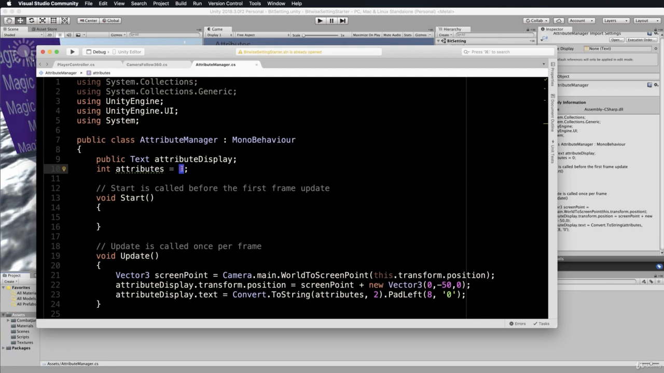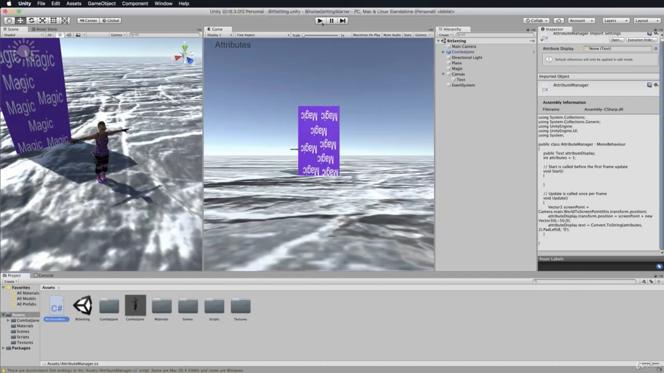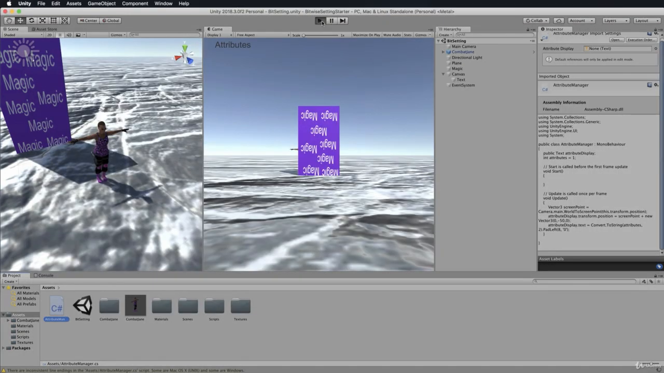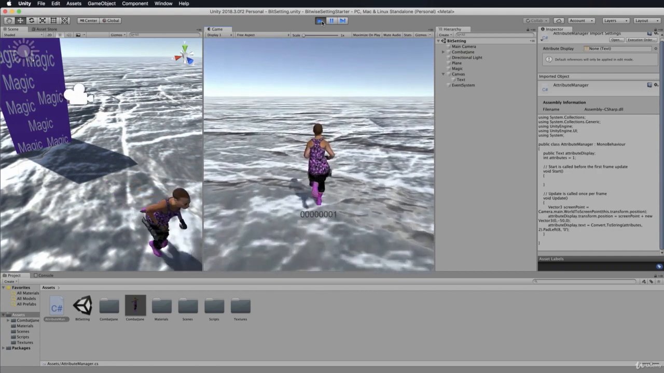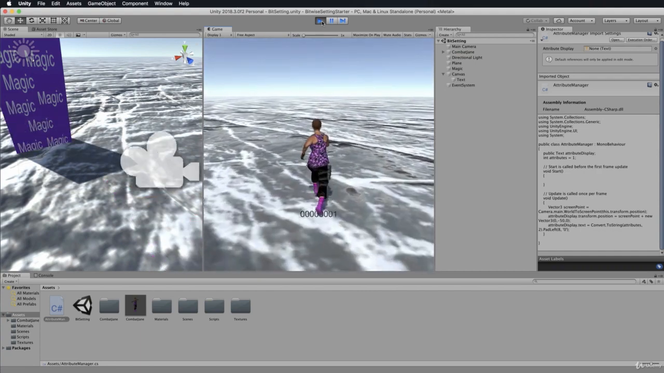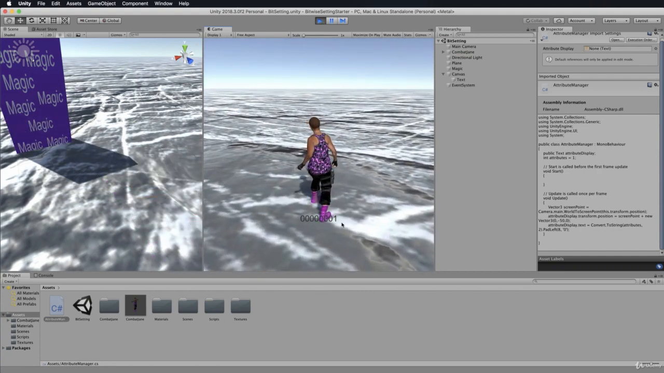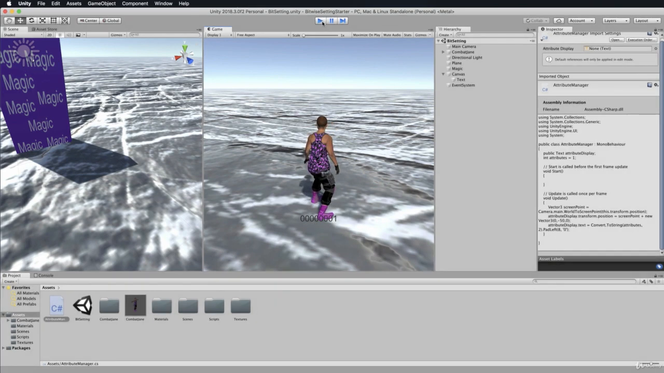If we set the attributes to 1, then we should get 7 zeros with a 1 on the end. Save it, switch back to Unity and press play. Now, if I just move out of the shadow, we can see that that's working quite nicely as far as displaying our binary sequence that we're working with.